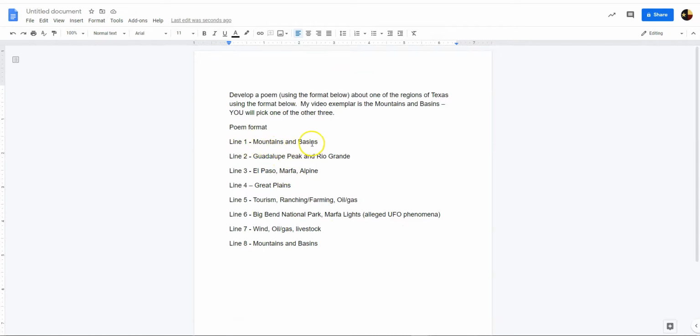Line 1 is the mountains and basins. Line 2, Guadalupe Peak and the Rio Grande. El Paso, Marfa, and Alpine are 3 cities. A neighboring region is the Great Plains. 3 economic activities include tourism, ranching and farming, oil and gas industry.